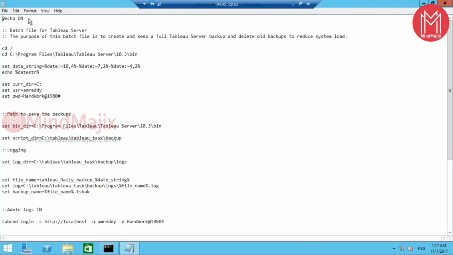So echo on indicates the script is ready to log the files. And here you comment in the script using double colons, right? Then you just comment it. This is how it's commented in the batch file. Okay, this is the batch.